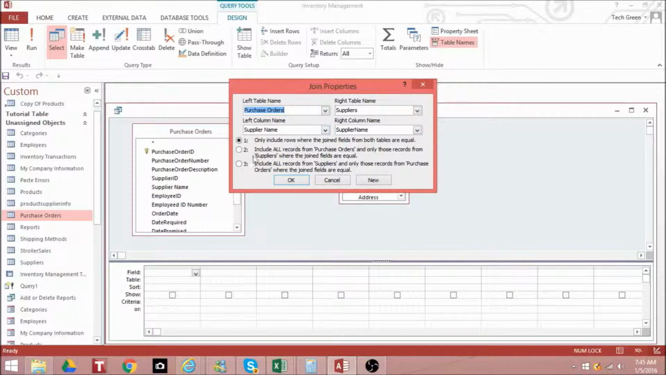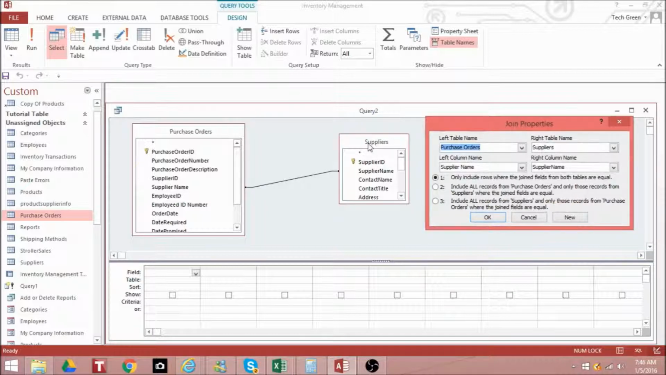Now there are 3 different types of ways I can join. I can join and only include rows where the joined fields from both tables are equal. So pretty much when I run my query, if the data is in this table and the data is also in this table, then it's going to pull that information into my result table. Number 2 is if it includes all records from purchase orders and only those where they're equal.